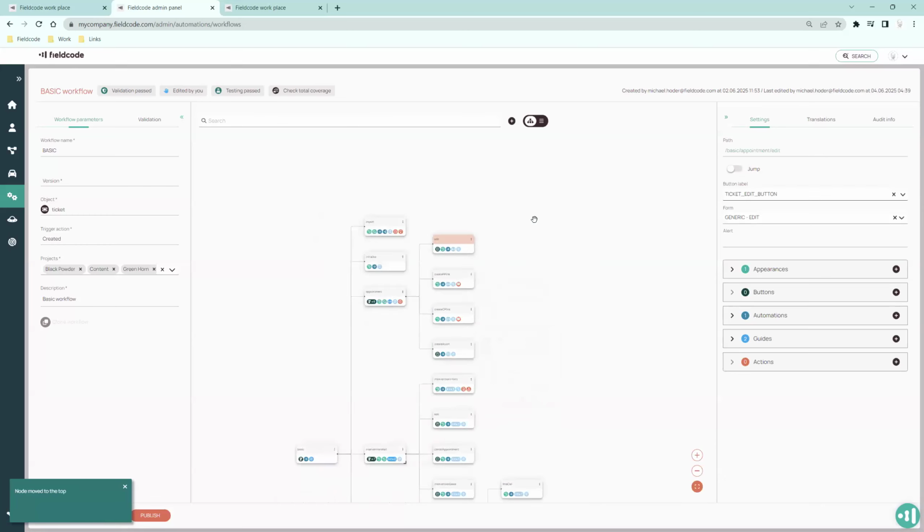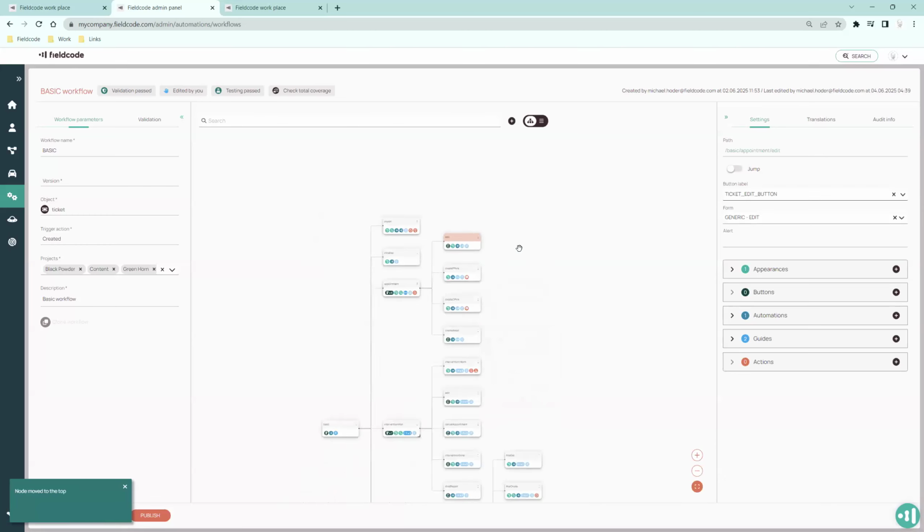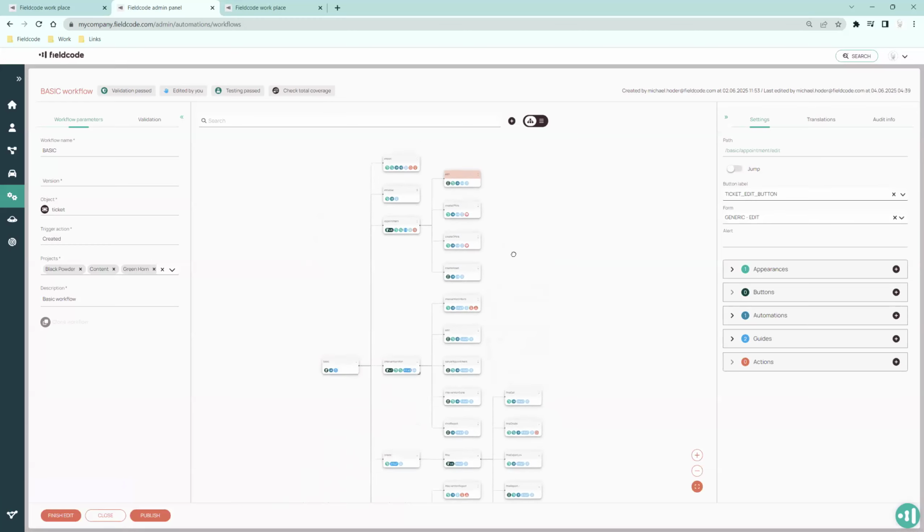It's done. So basically the feature is to drag and drop different nodes and to move them visually.